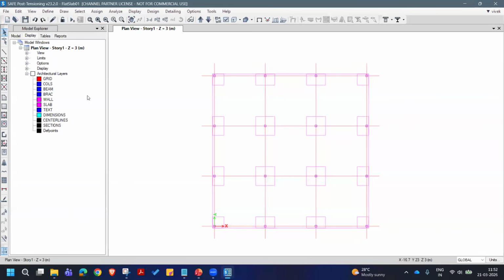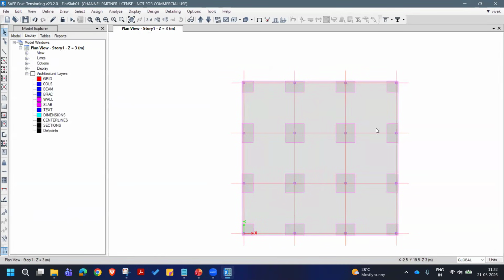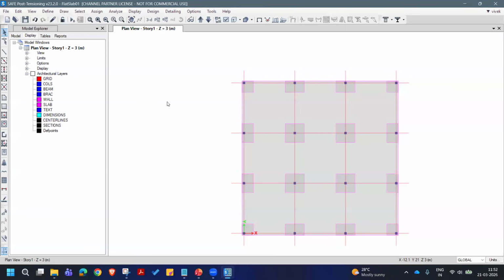I will show you another option. So under this Model Explorer, if I go to this slab, right click, and you can see add area object and quickly, easily. And using the columns layer, can add column object. Right. Let me show this in a 3D view.